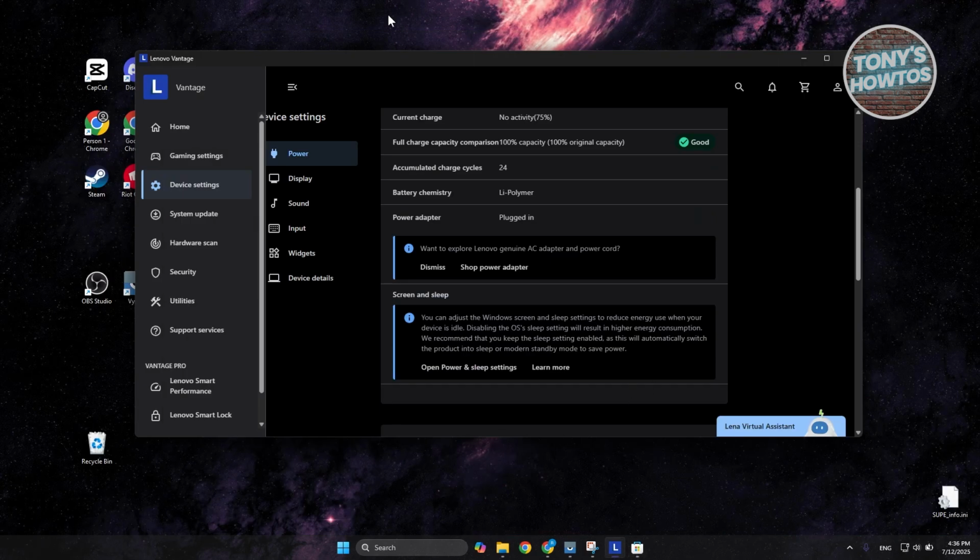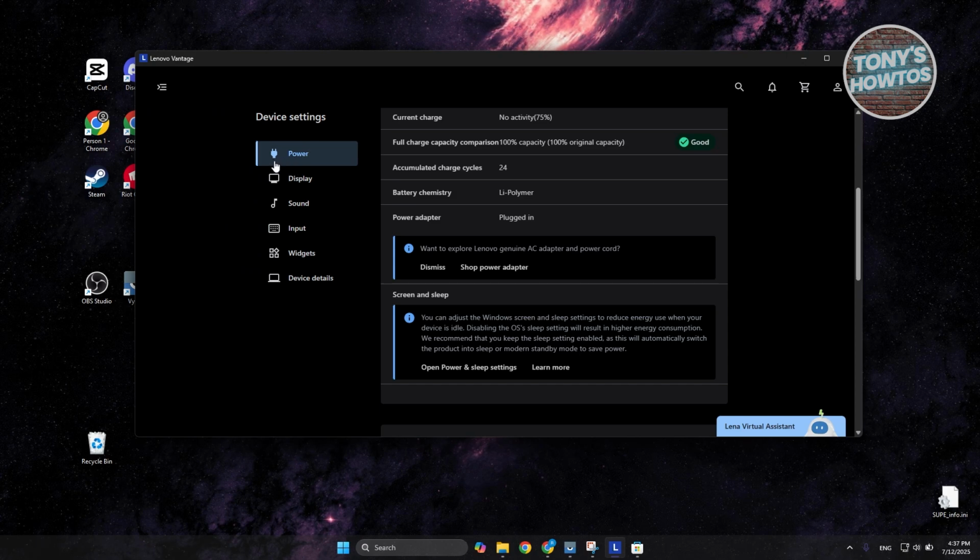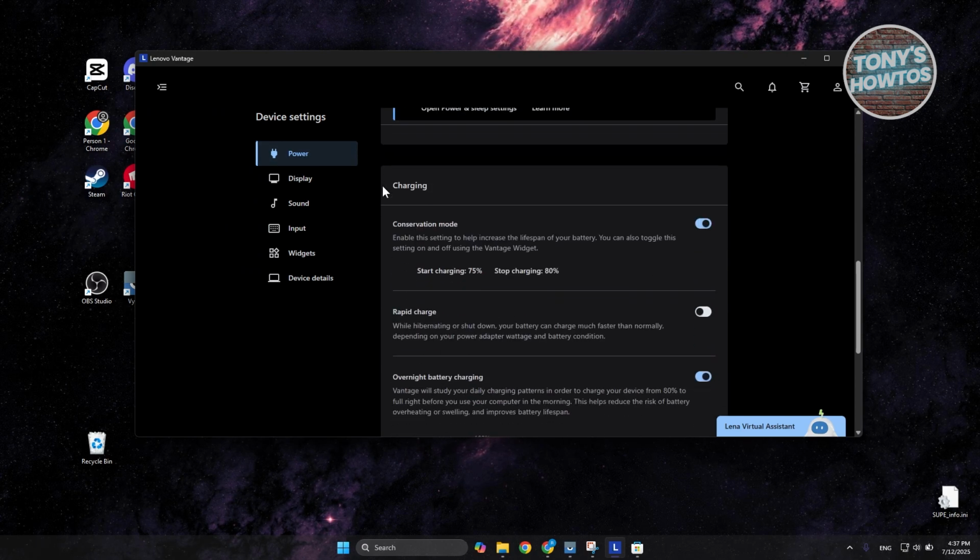What you need to do is go to the app for your manufacturer, and then go to your device settings. I went to Power here, and you can look for the charging section and look for something similar to conservation mode.